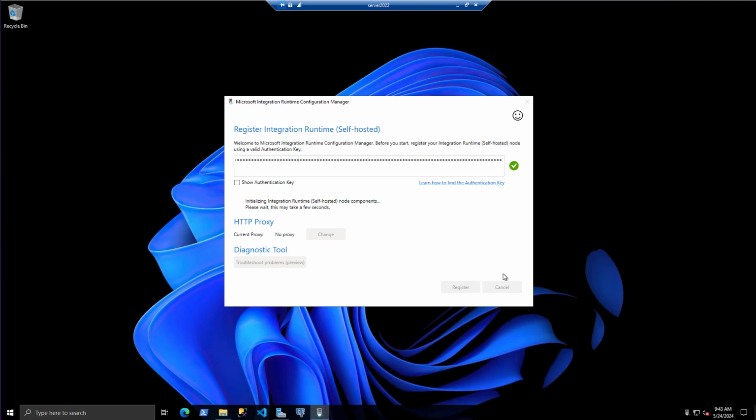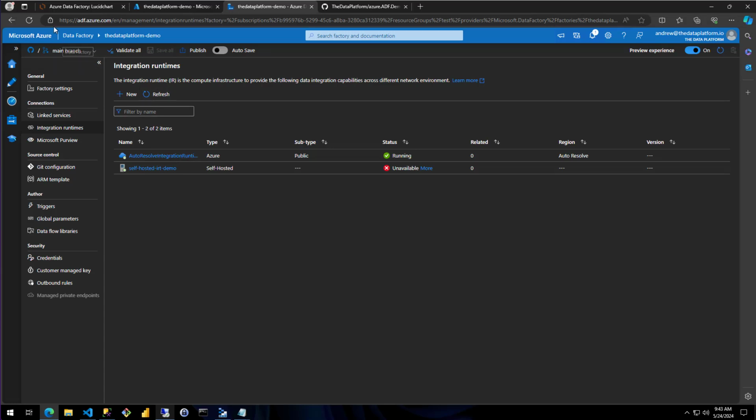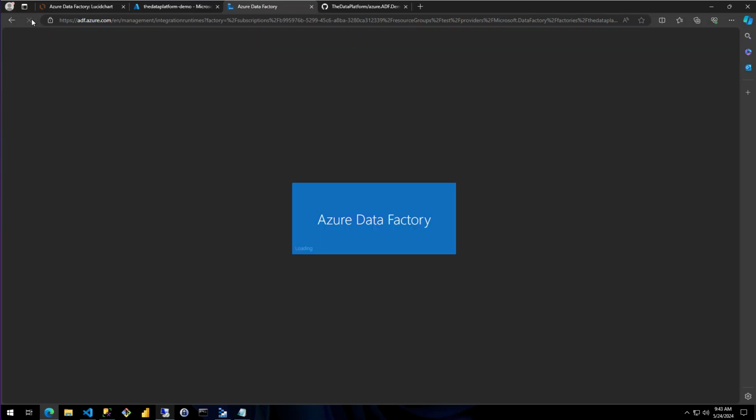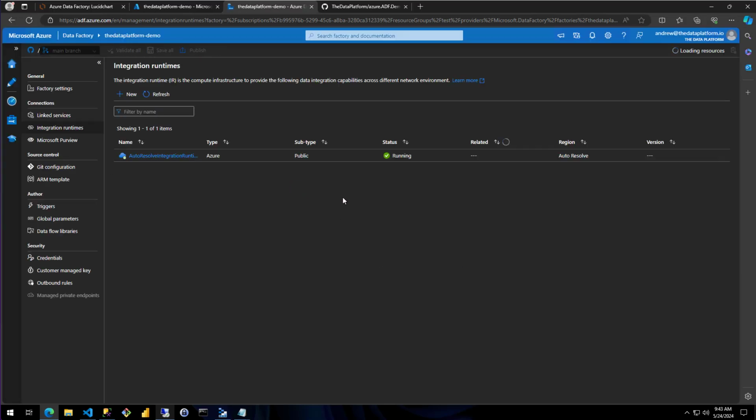I guess I can go ahead and hop on over. Let's do a refresh on this. Okay, so now we can see that it is running. So that's really all that's going on there for setting up the self-hosted integration runtime.